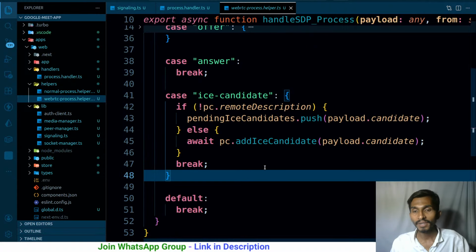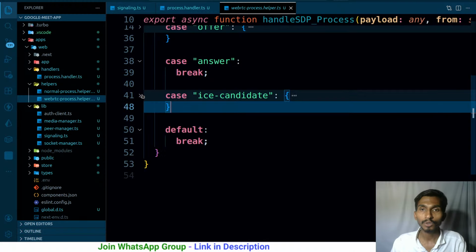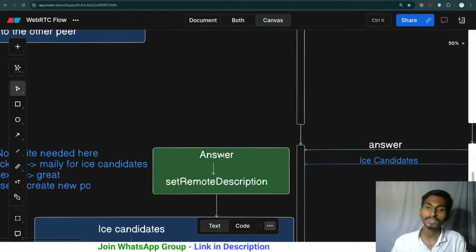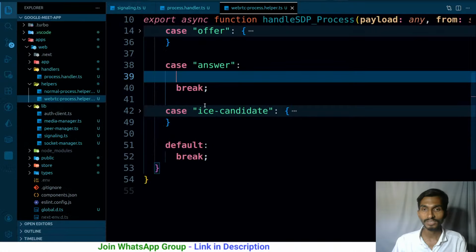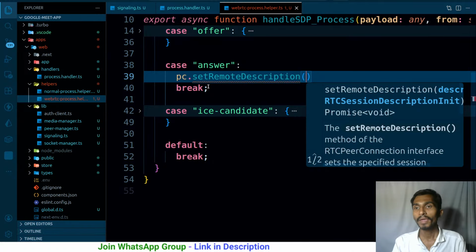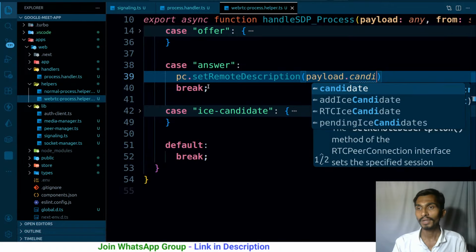That can be candidate, but we have already written the code for that. What code is remaining? The code for the answer is remaining. What do we have to do here? Once the first user receives the answer, then what does it have to do? It has to set the remote description. Got it? So pc.setRemoteDescription, and payload.ice, sorry, candidate.